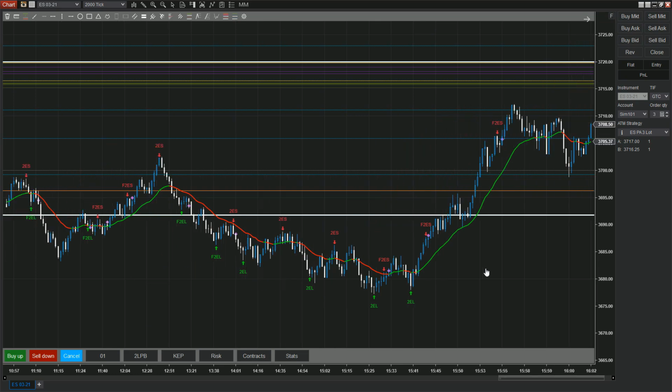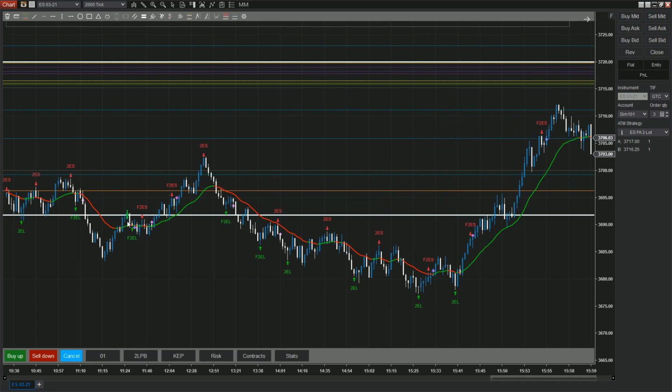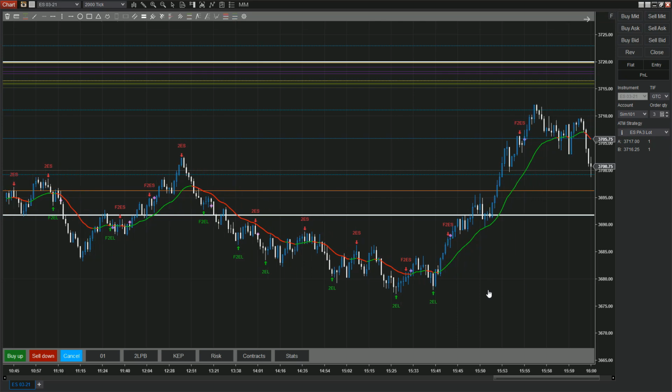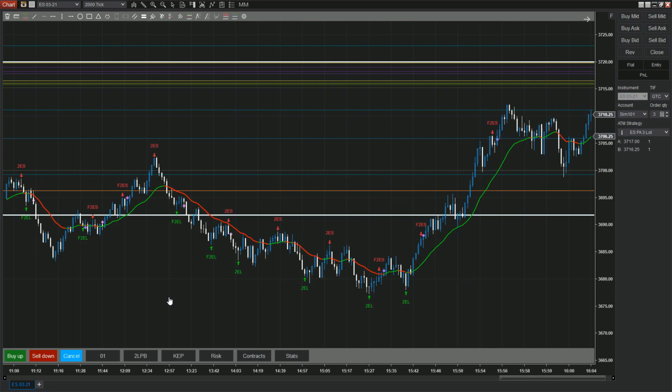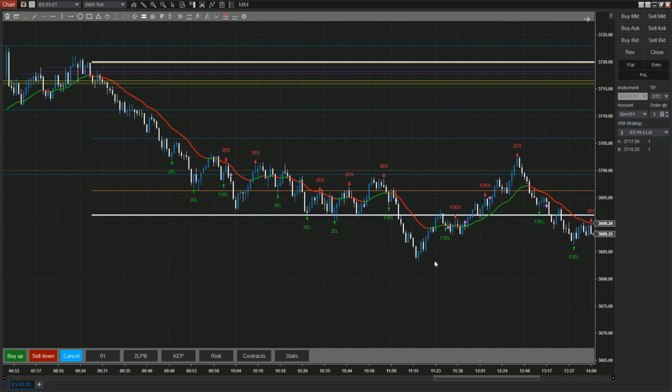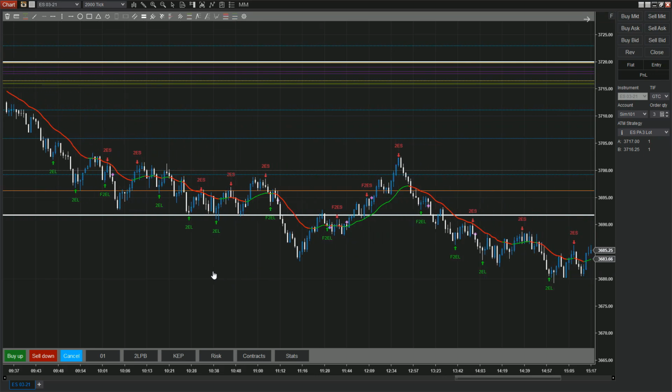So currently, I just have this set to show all of the second entry trades throughout the course of the day on a 2,000 tick chart. Very common for price action traders to work with a 2,000 tick chart on the S&P. And you'll see that throughout the course of the day it's showing me greens for buys, red for sells.